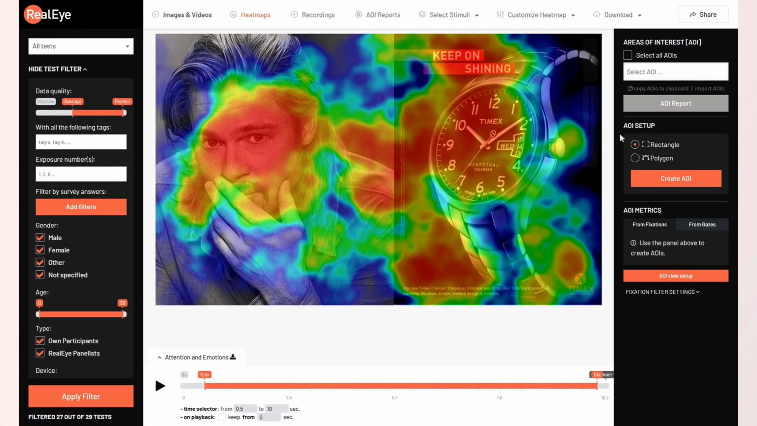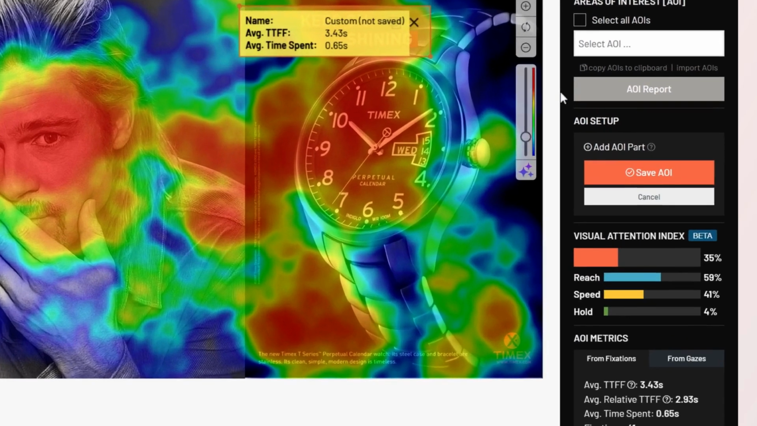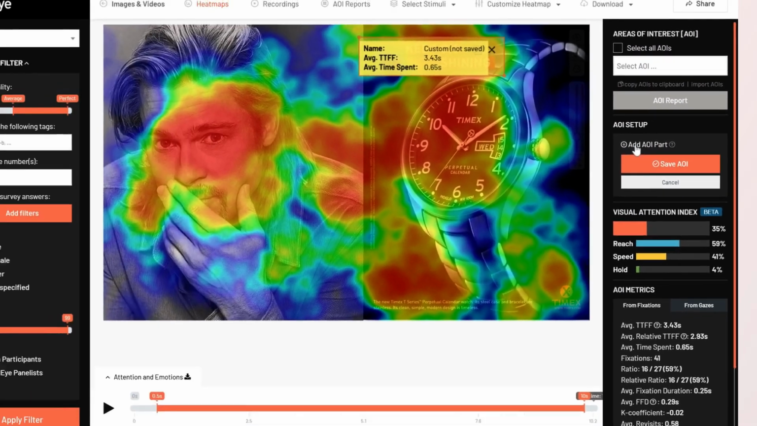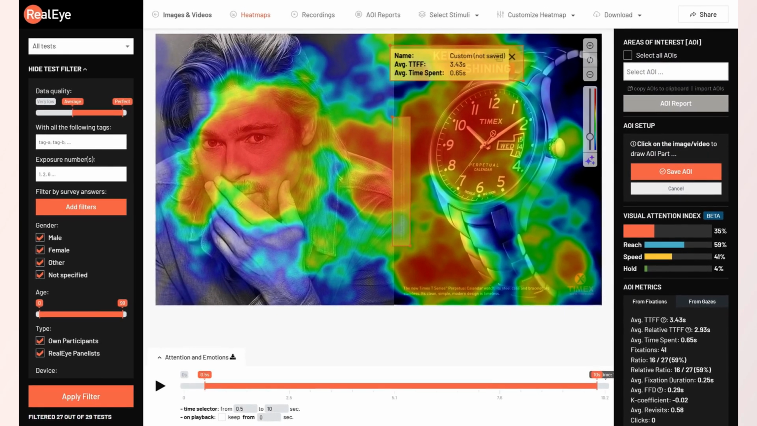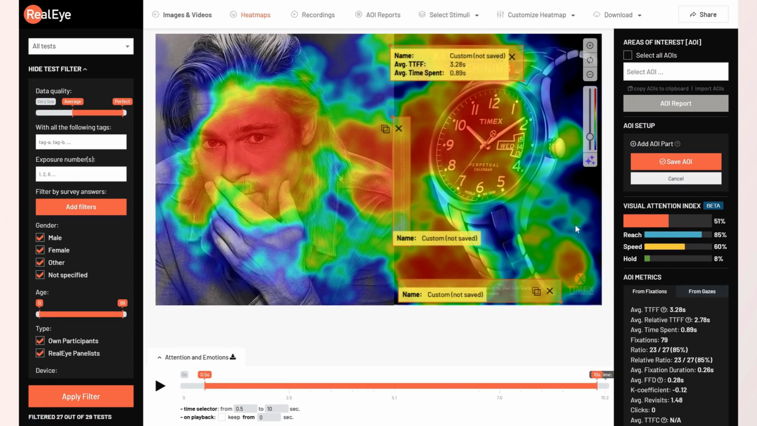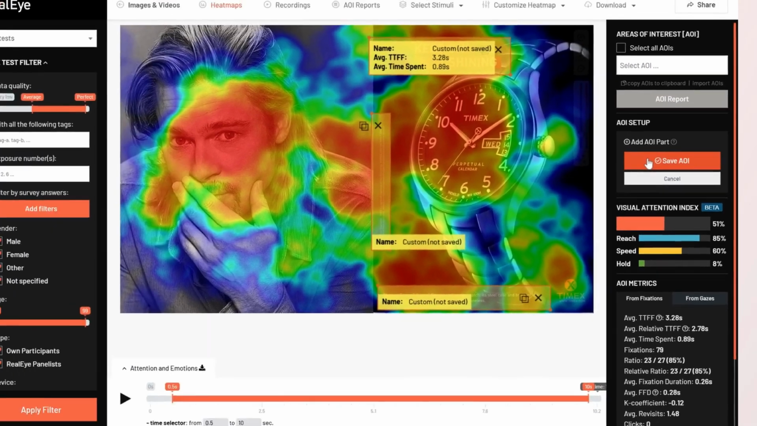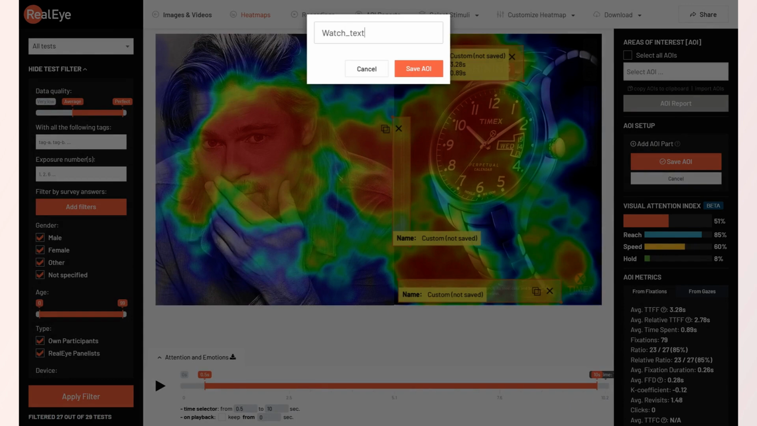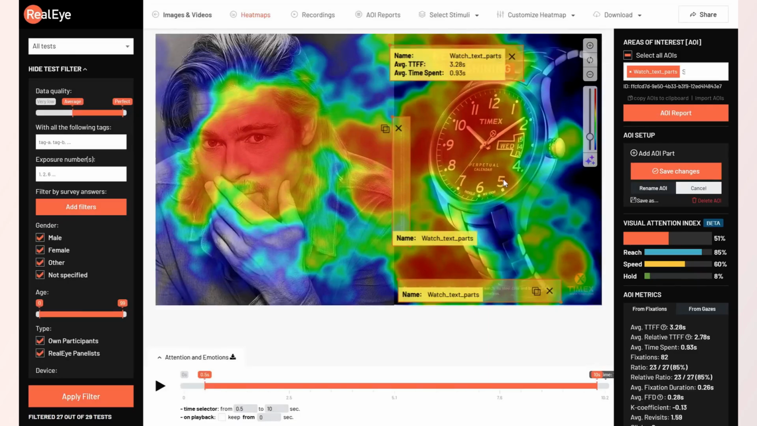If you need to track multiple parts of the same element, for example, all the text elements in the advertisement, RealEye allows you to group multiple shapes into a single area of interest. So let's select the first text, click Add AOI Part, and then draw the other AOI parts you want to group together. All the related metrics will be calculated for the group as a whole. Next, we click Save AOI. Give the AOI group a name and click Save AOI.